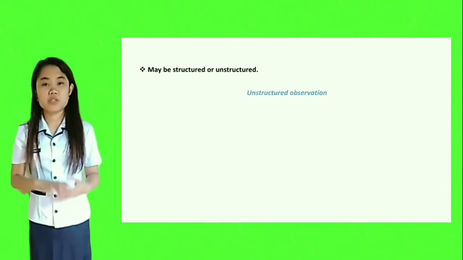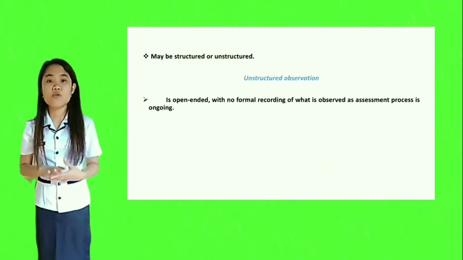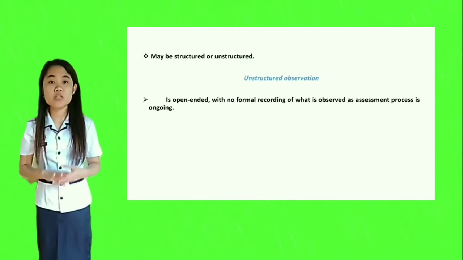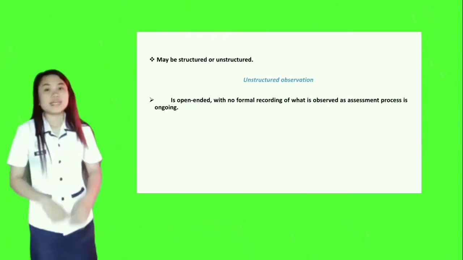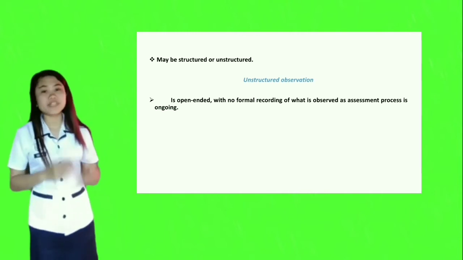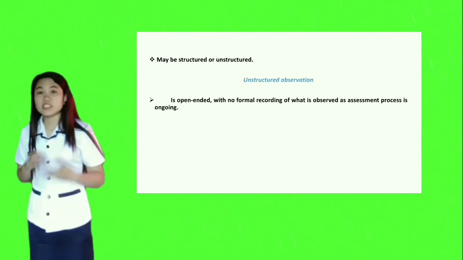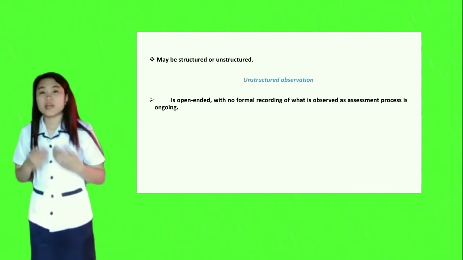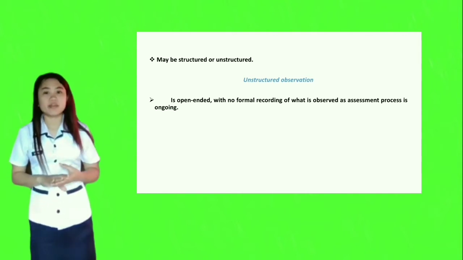Unstructured observation. It is open-ended with no formal recording of what is observed as the assessment process is ongoing. In unstructured observation, the observer has the freedom to decide and to observe everything, as there is no format to follow, because this is not systematic and it is unplanned.